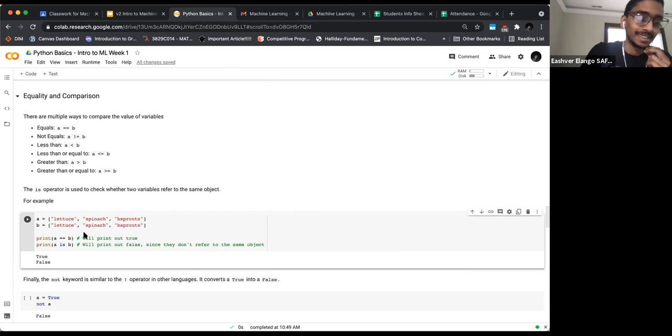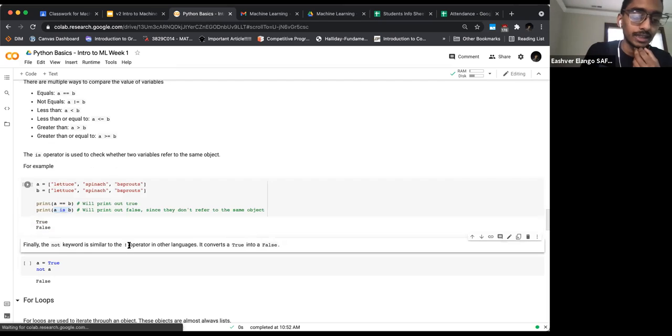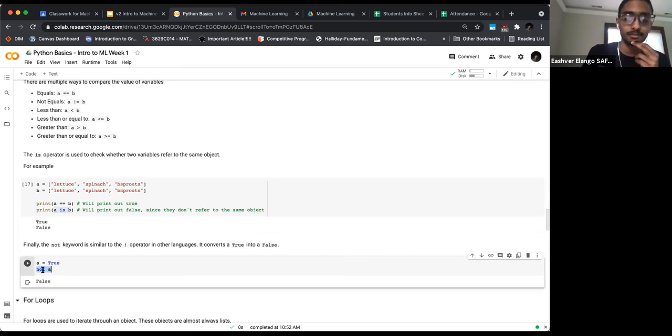Okay. I think the only reason why you might want to use one of these is if you're checking for null, since if you check for nulls, it's the same object. So if we run this, it'll show that A is true and A is B is false. And then there's not, which is similar to the exclamation point operator in other languages. This will convert a true to a false. So not A is false.